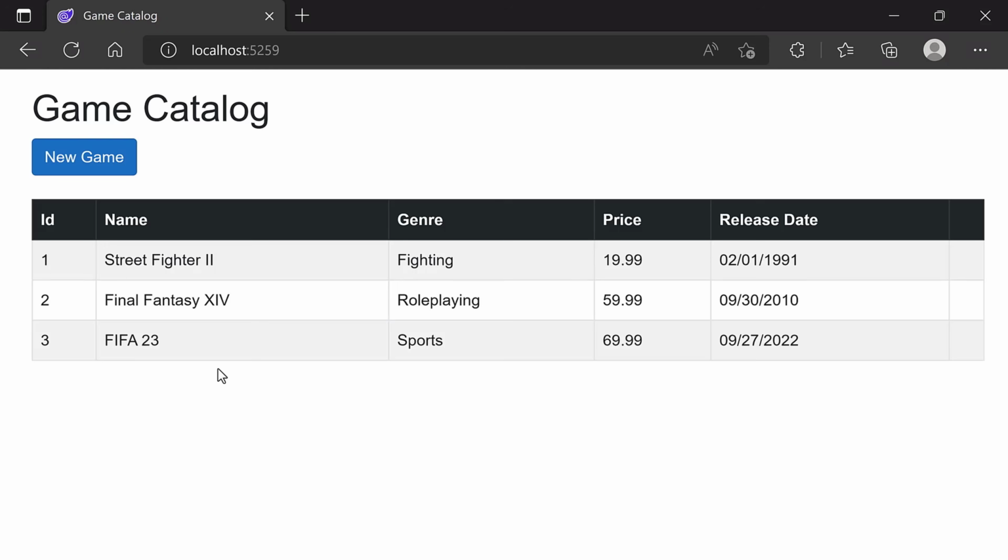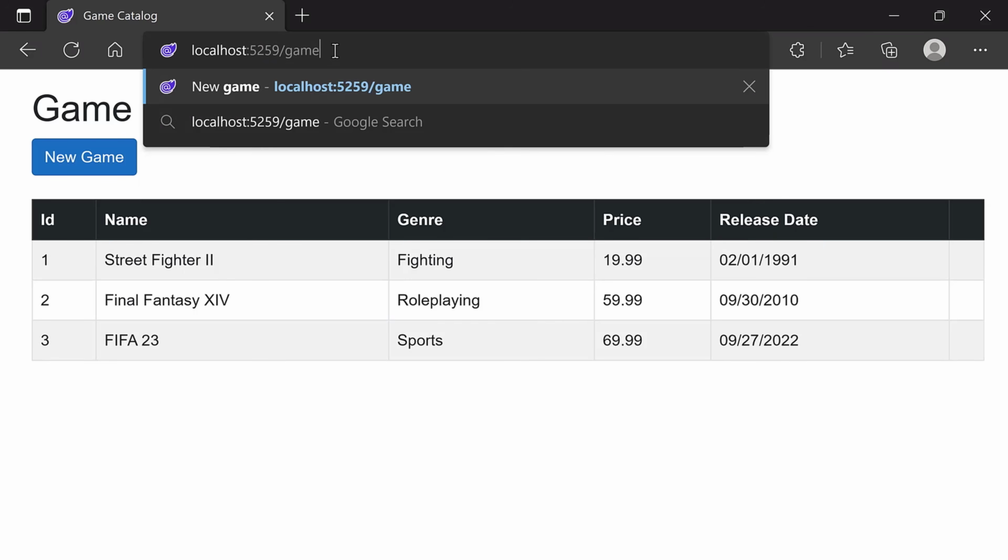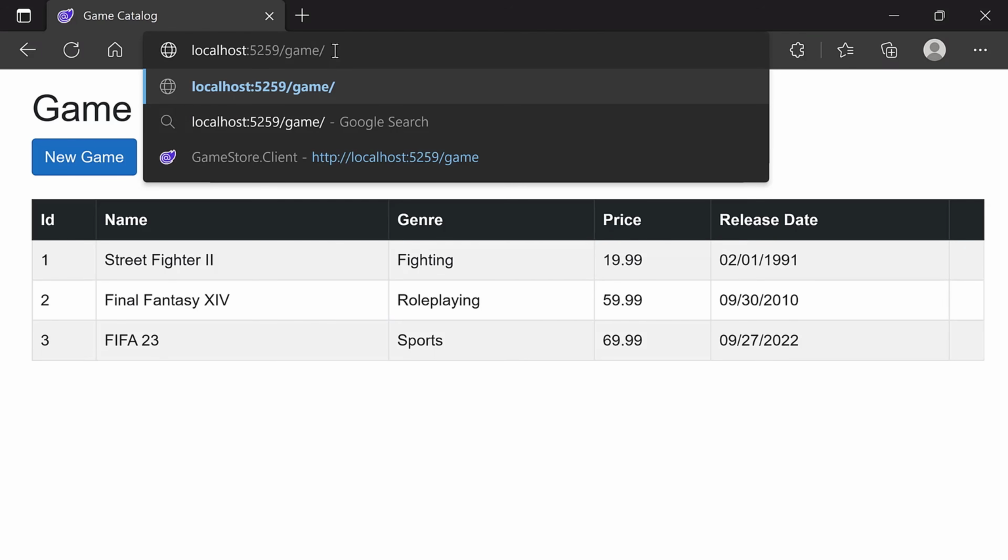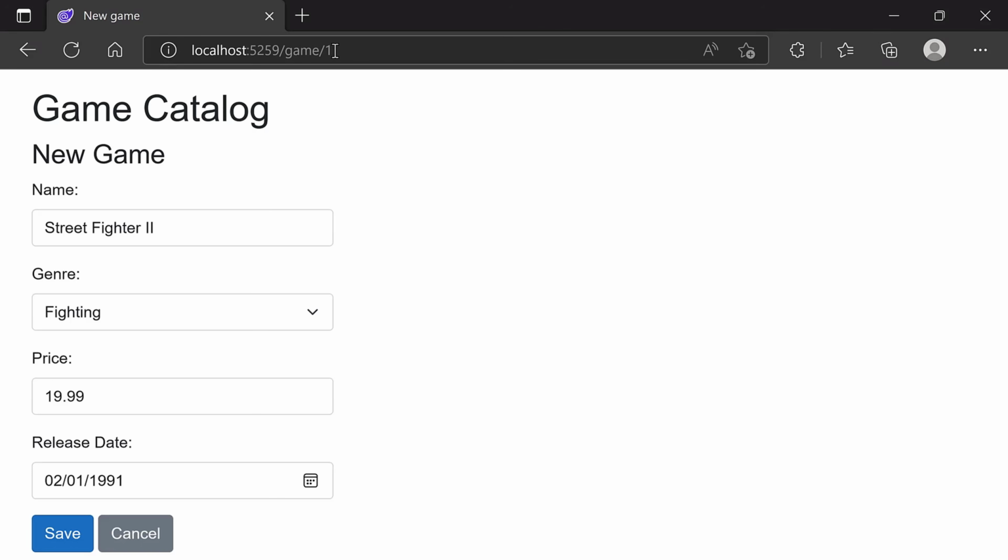So I'm just going to click on cancel, and we do know that we have IDs 1, 2, and 3. So what I'm going to do is go into game, and then I'm going to add the ID of, let's say, 1. So I'll hit enter. And now we are editing the item number 1 in the collection. You see, game 1. That's a new route that we added to the component. As you can see, it was able to load Street Fighter, fighting, and the price and all that stuff. And that worked just fine.